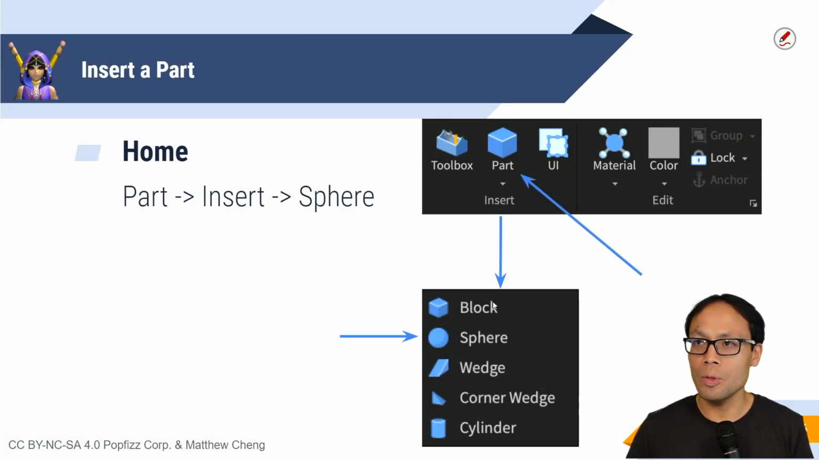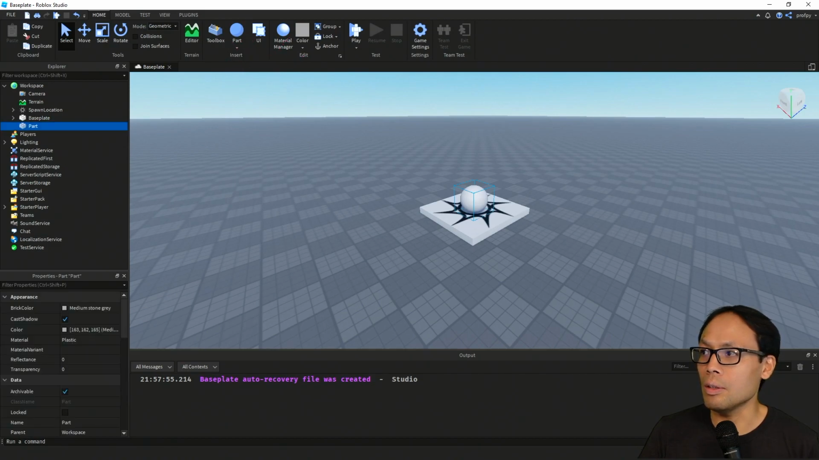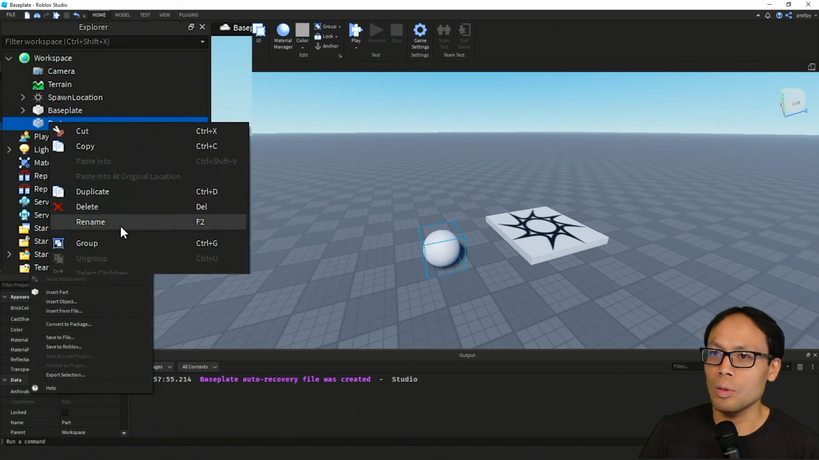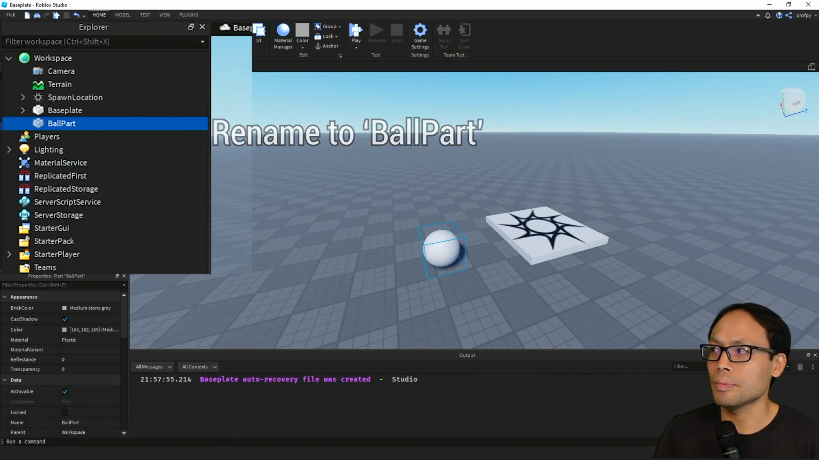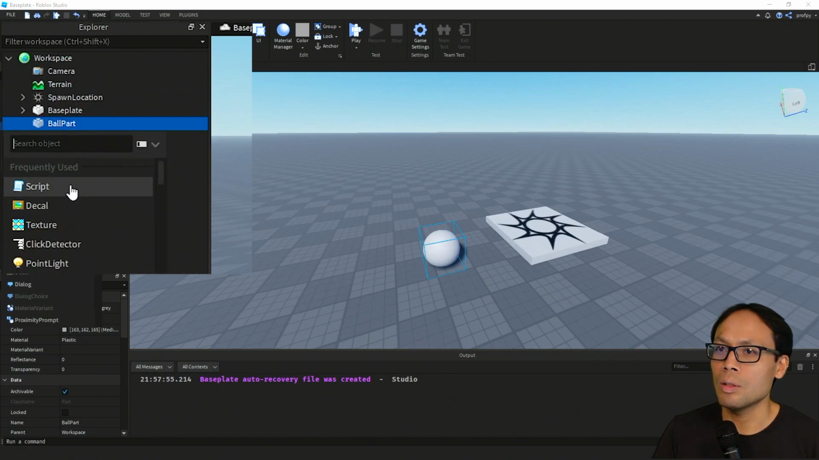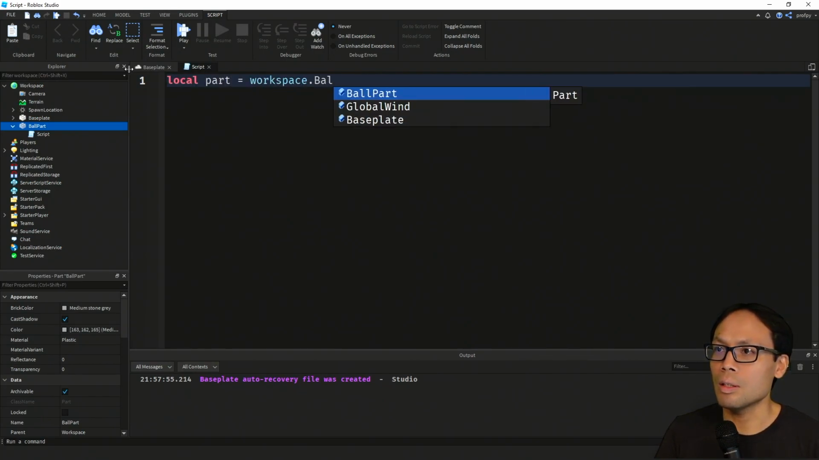Let's go into Roblox Studio, and we're going to add a sphere over here, and I'm just going to move it over here. Now let's rename this to BallPart. All right, now let's add a script to our BallPart. We're going to say local part equal workspace.BallPart.